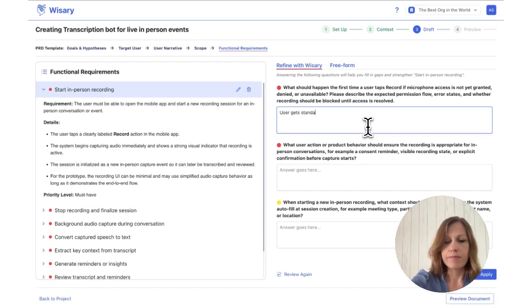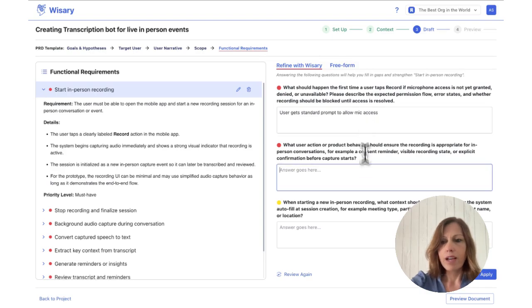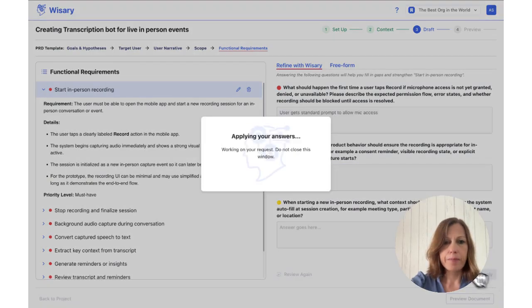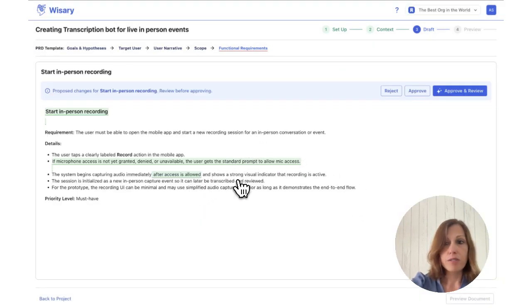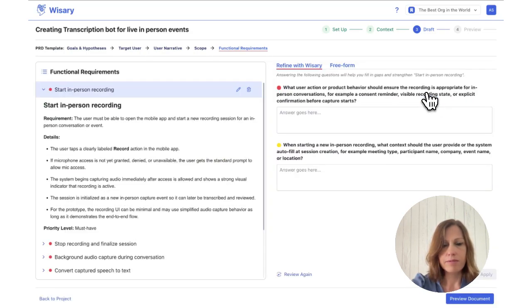So I answered this question. I'm going to click apply. By the way, I could answer all the questions at once if I wanted to and click apply once. That also works. I'll review it. If this looks good, I'm going to approve or click approve and review. Cool. So this requirement is updated. I can keep working on that, or I can move to a different one.